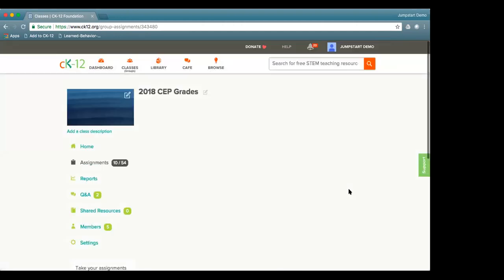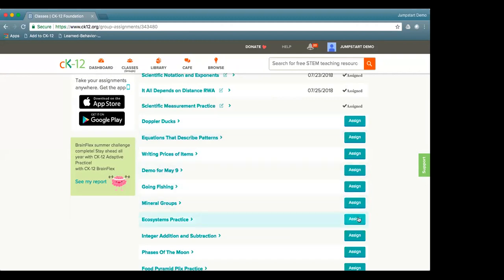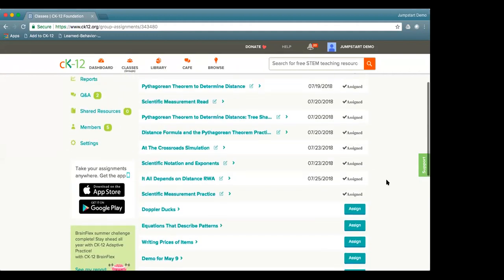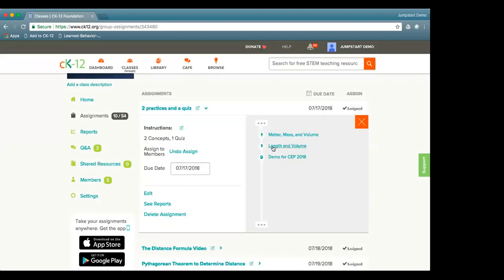Within this assignment flow, notice that if I click show more, these are other ones that have been assigned to other classes that I could choose to pull over. So if you did that work to make that multi-part assignment, you could then choose to bring it into a different class from there. But that right here is the one I just did. It has 3 parts, 2 practice and a quiz, and then students could work on that piece. So that's one way within CK-12 to pull multiple concepts into one assignment. This part is adaptive, this part is adaptive, and this is that fixed quiz.